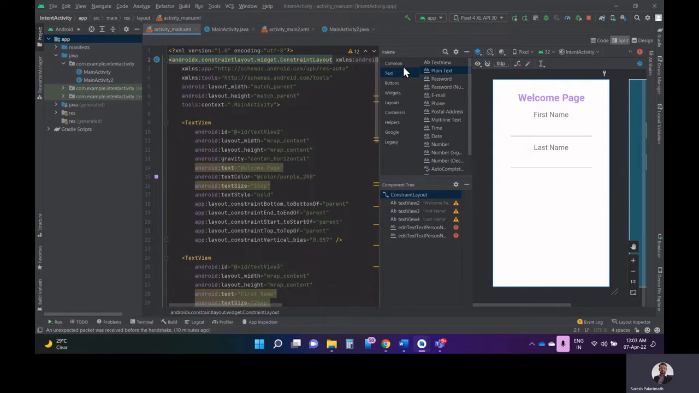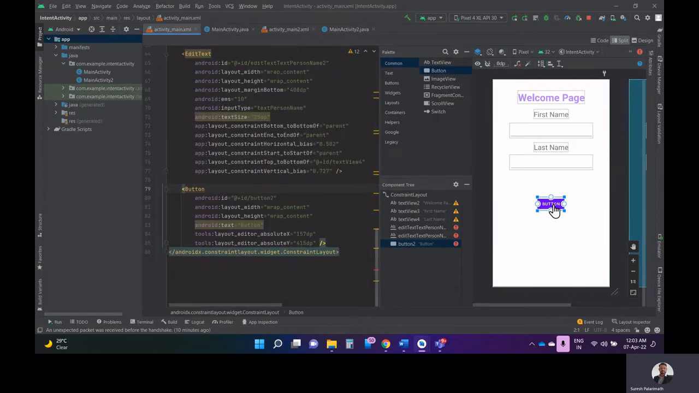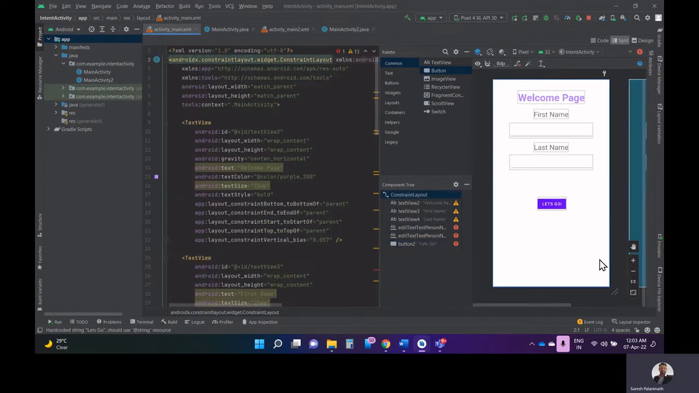We'll take one button. The button, we will say some message we will pass here. Let us say this is let's go. So I have written something here saying let's go. From here we want to take this data to the next page, so that's what we have done here, saying let's go. All right, so this is the first page design.